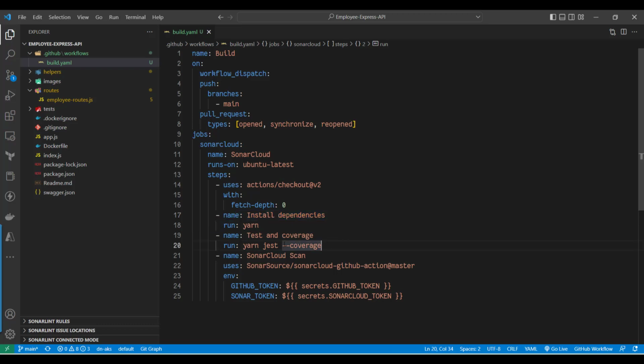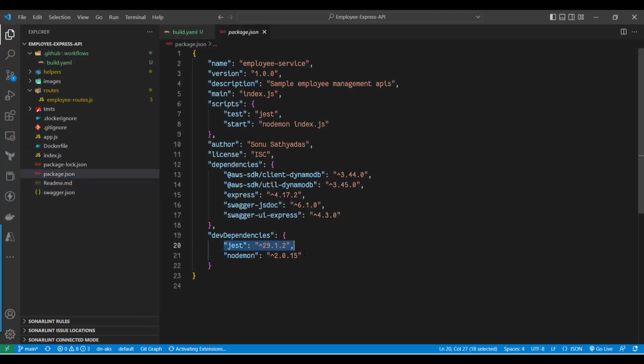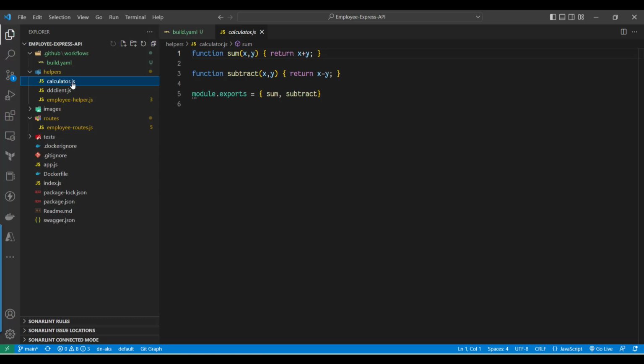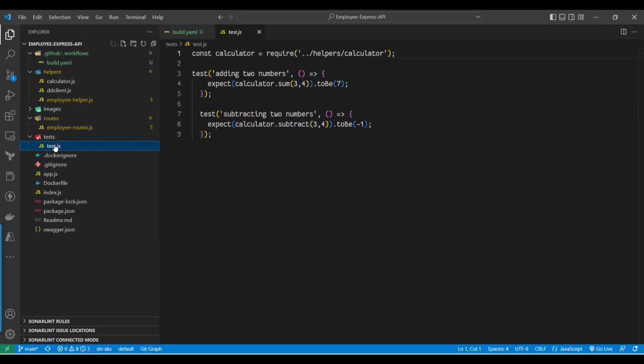And then I have this test with Jest coverage. Jest is a unit testing library used for JavaScript applications. In my sample application I have installed Jest as a dependency, and also I have a couple of JavaScript files created for testing the unit testing and code coverage functionality. Here you can see I have this calculator.js which contains two functions, sum and subtract, and also I have created the test file, test.js, where I have the unit testing code defined. You can see I have two unit tests defined. One is to check the sum function and the other one is to test the subtract function.